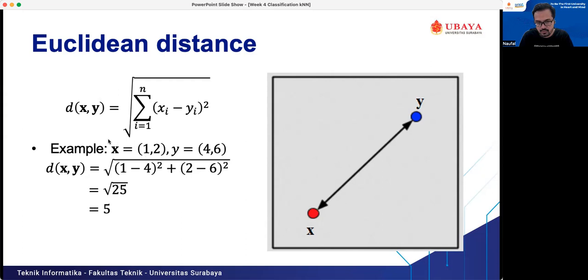Yeah. So we need to make sure that x and y have the same dimension. Okay. So (1 minus 4) squared plus (2 minus 6) squared. Then we take the square root of this calculation. Then we have 5. So the distance between x and y will be 5.